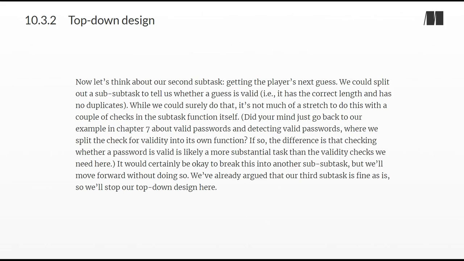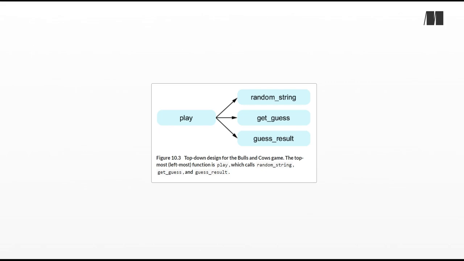We've already argued that our third subtask is fine as is, so we'll stop our top-down design here. We'll name our top-level function play. In it, we'll call three functions corresponding to the three subtasks that we just identified.